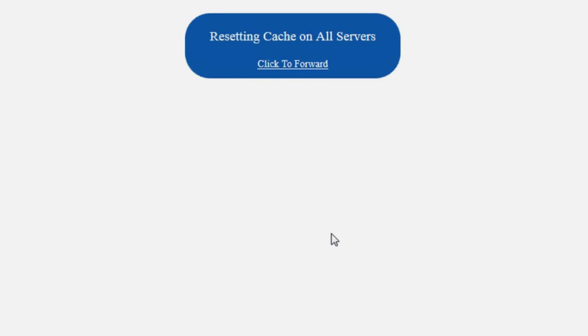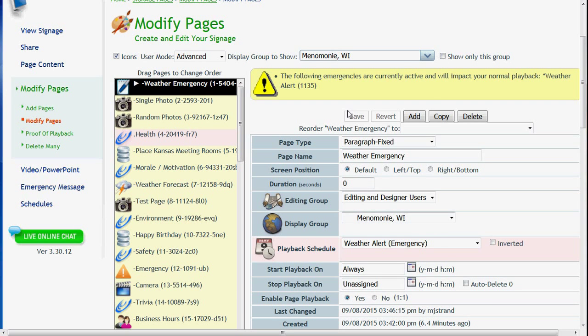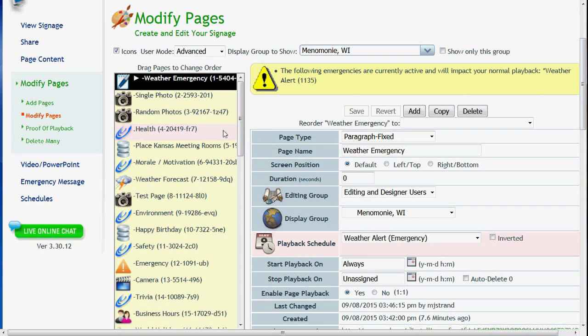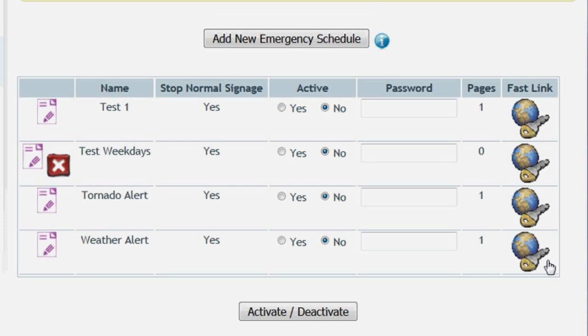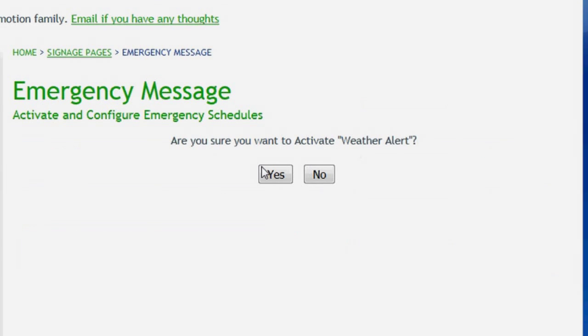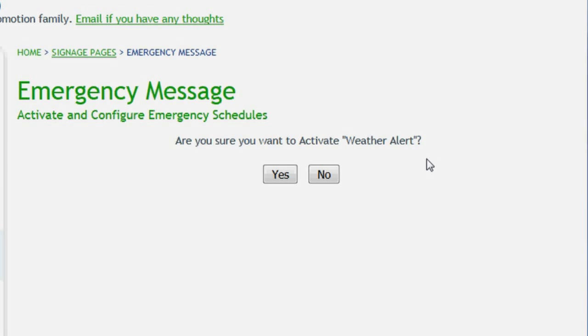It actually resets all the caches on the servers. Now if we go back to Modify Pages, you'll see that there is actually a notice saying that the following emergencies are active, and all of these pages listed on the left are actually deactivated at this point. When your emergency is done, click on Emergency Message, turn the emergency off, click Activate, Deactivate, and the emergency turns off. If you click on the fast link with your cell phone, it asks you whether you really want to activate it. When you click yes, it activates it, and when you click on it again, it'll deactivate it.